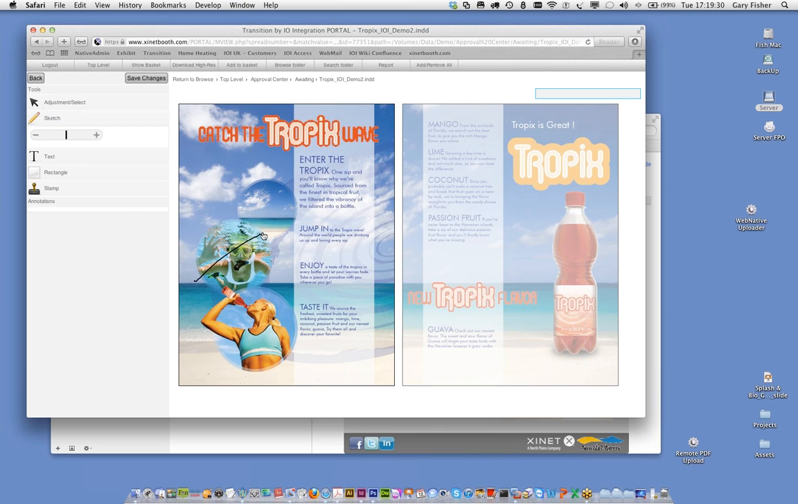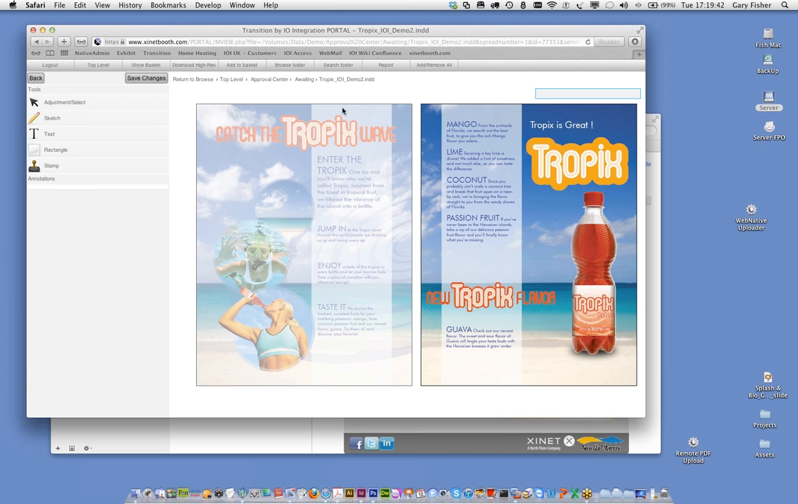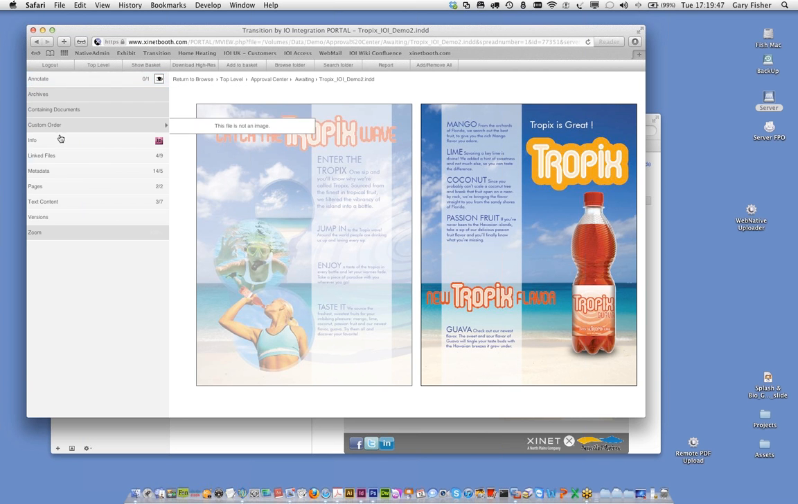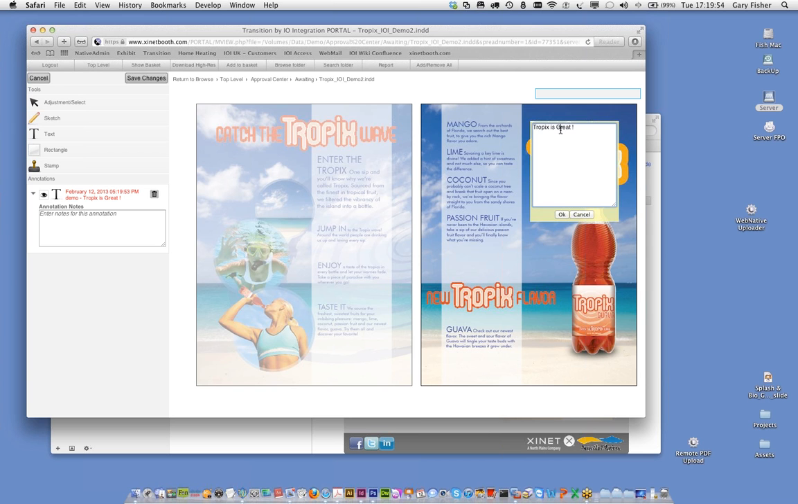And I'm in the annotation tool, so right now I'm just going to do some markup. I'm going to say, right, let's put a line through that, remove this bit, save changes. Then I'm going to go across to page 2, and on page 2, I'm going to change that text here. Tropics is great. I could do it using the annotation tools, but I'm going to do it using the text content tool. So here's the Tropics is great. I'm going to click on the pencil. I'm going to say Tropics Mango. So I've just made a slight text change, and I'm going to save that change.